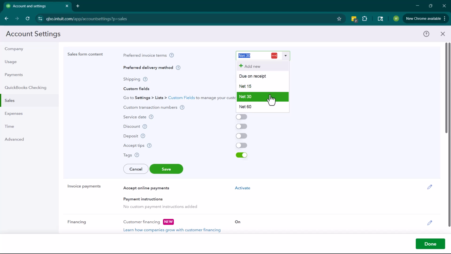So even if you have net 30 on here, you could mark one as like due on receipt. Let me explain what these mean though. Due on receipt means that the invoice is due at the time of being issued. Net 15 means that it's due 15 days after the invoice date. Net 30 means it's due 30 days after that invoice date. And then net 60 means it's due 60 days after that invoice date.